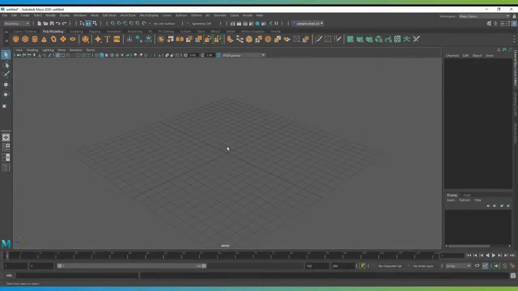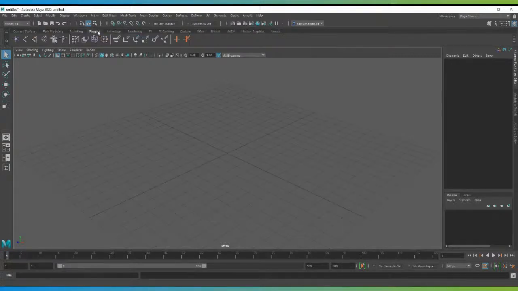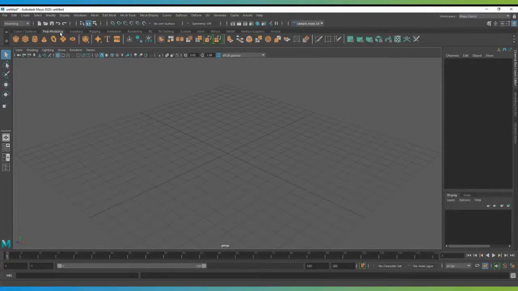Okay, so next is the shelves. This is the shelf at the top of our viewport. There are many shelves. There is one for polymodeling, sculpting, rigging, animation, rendering, effects. But we will focus first on polymodeling, since that will be our topic for today.